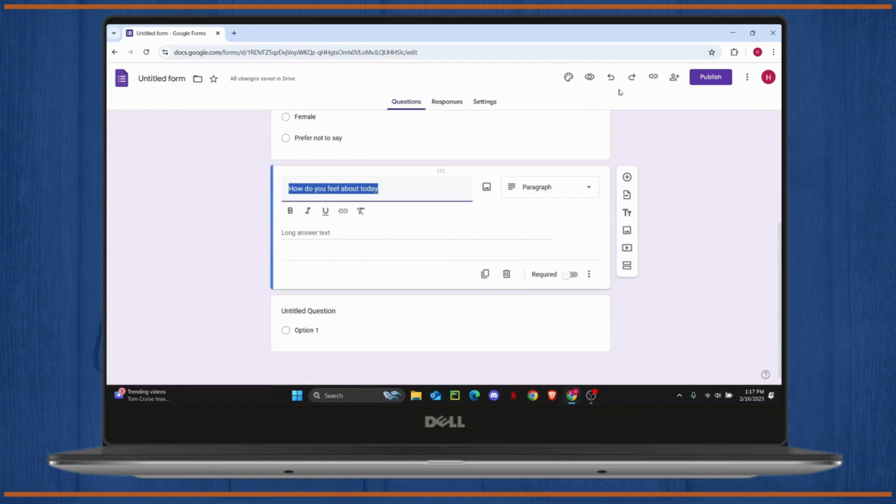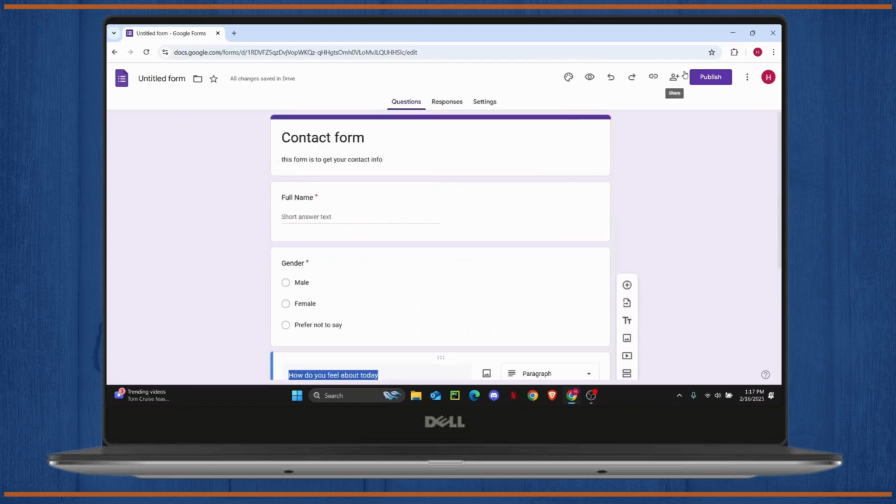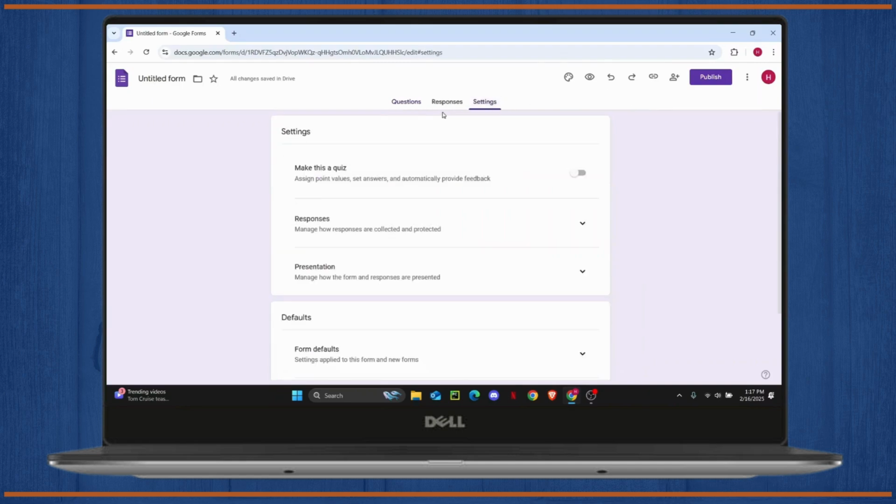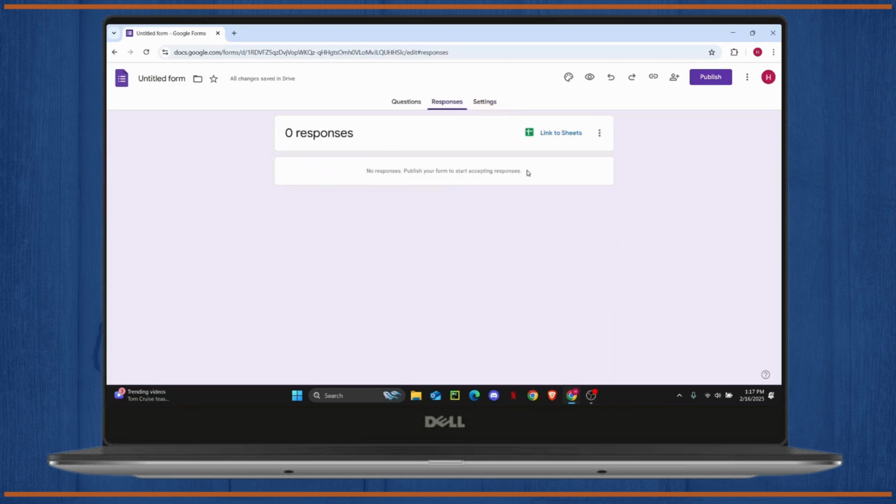And once you have done that, once you complete your form, you can click on the settings menu, click on responses if you want to see the responses.